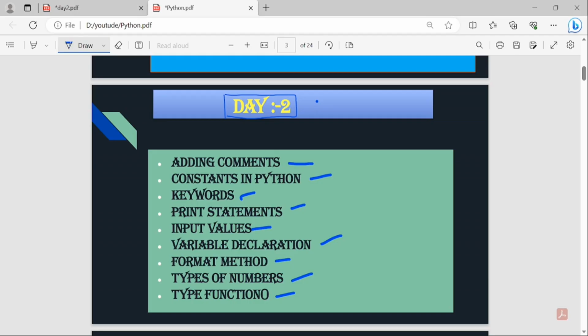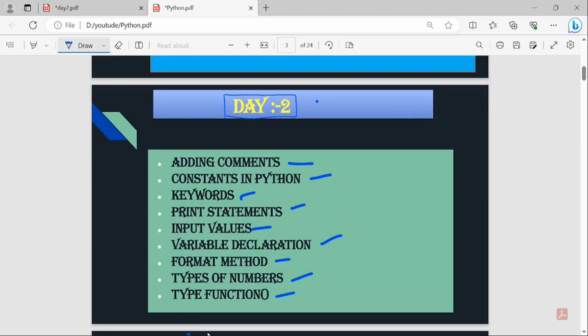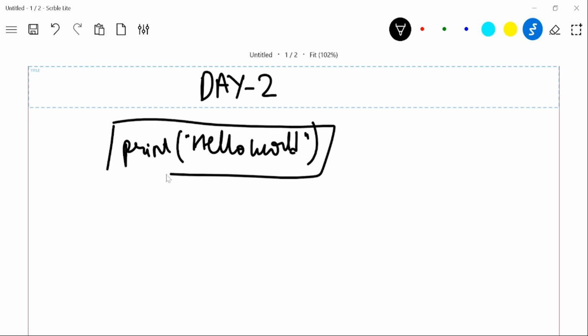According to our curriculum, first we need to know about adding comments. Okay guys, it's all about day 2 today. Our first topic is comments, right? What are comments? Think you wrote some code, for example print hello world. This is a sample code. Assume you're working for some company.